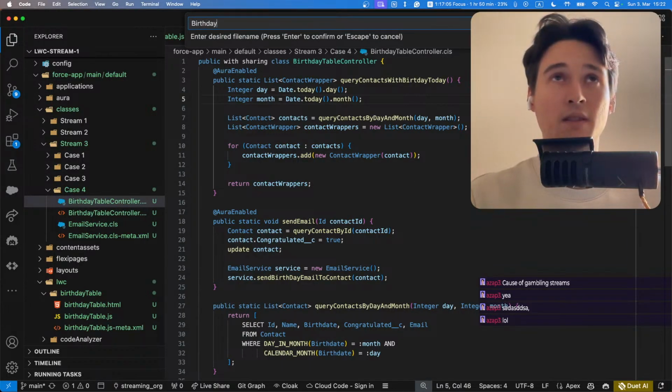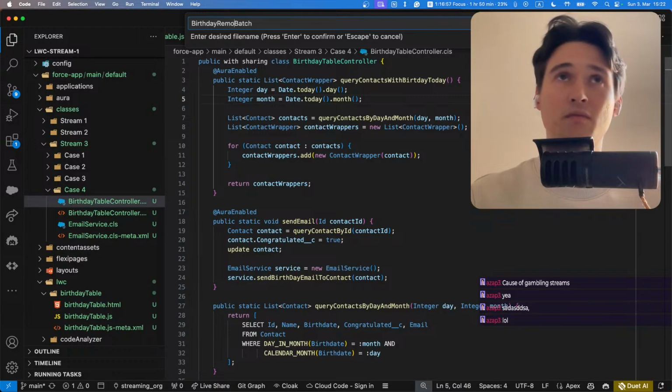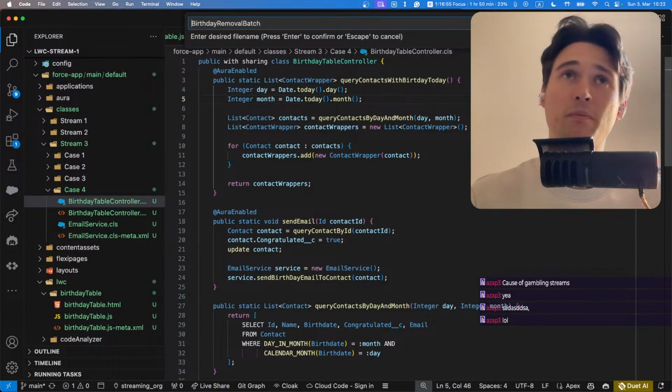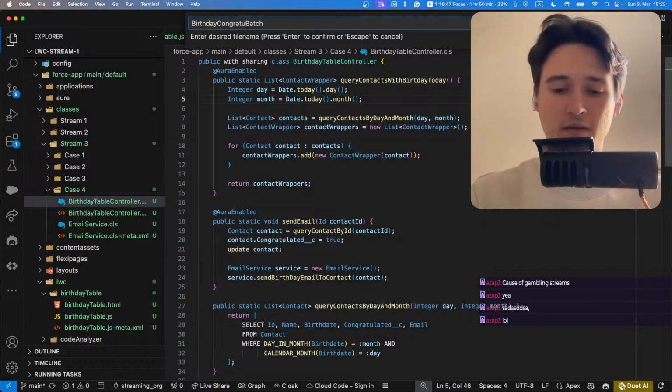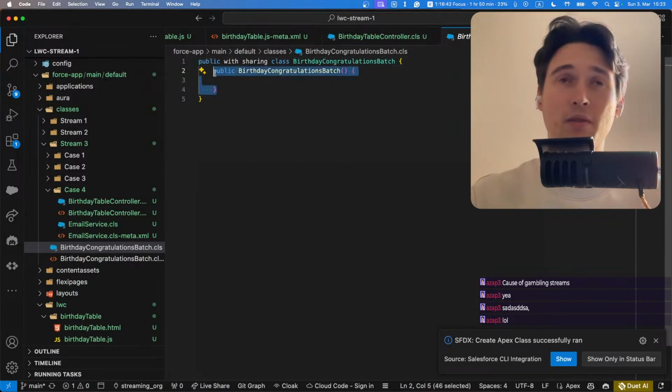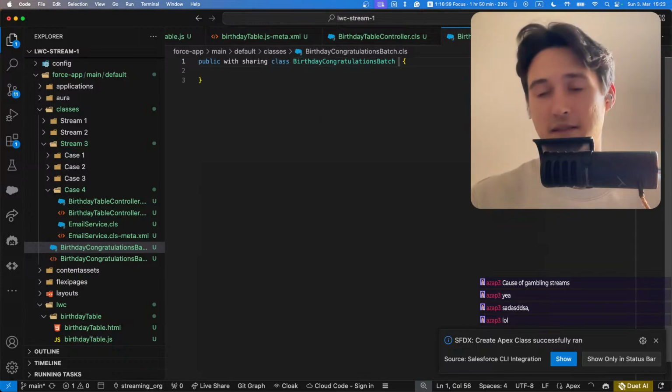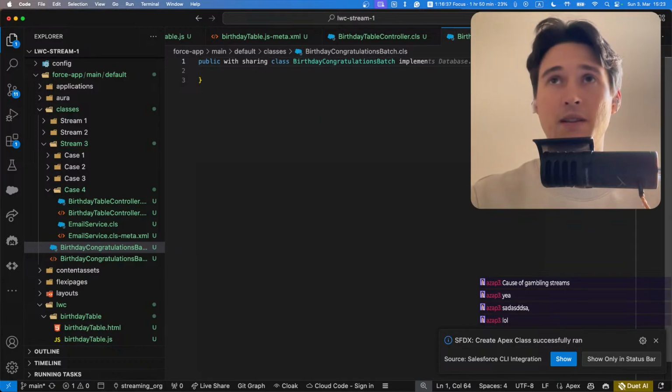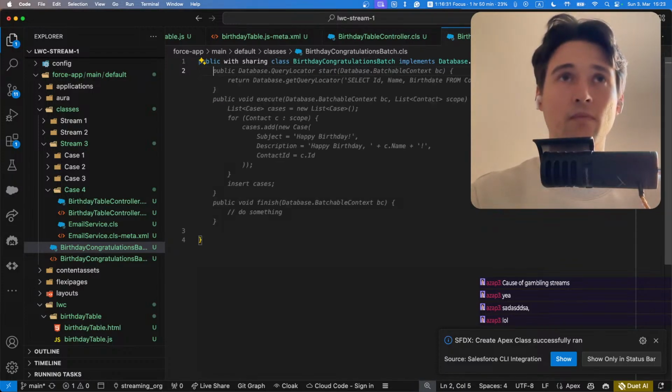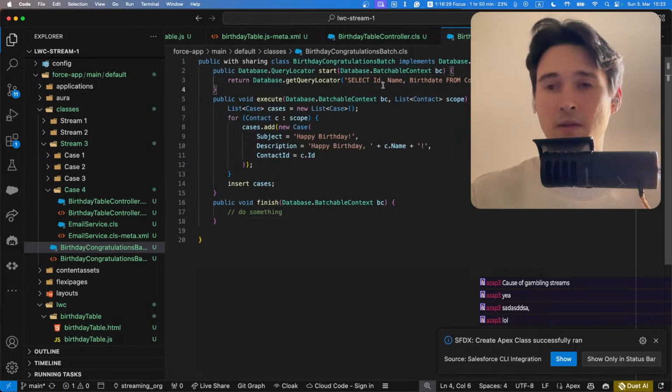Birthday. Let's see, birthday batch. Birthday removal. Nah. Let's say birthday congratulation batch. Everyone knows that the most difficult part of Apex is actually naming classes, right? Implement Database.Batchable. Query locator.